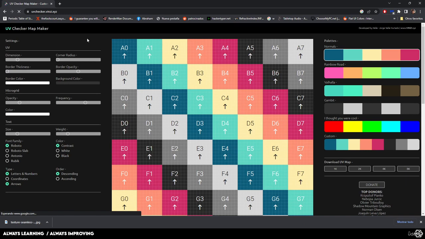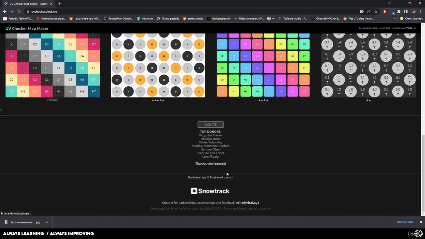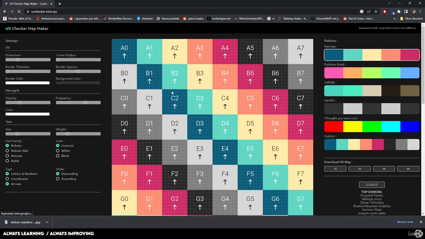So if you navigate online, you can find this place. It's called uvchecker.vinci.xyz. This was done by, oh, I always forget the name of the artist right here. There we go. Jorge Valle Hurtado. He created this not too long ago, and it's a very cool way in which we can create our own UV checker map. This UV checker map is a tileable texture that we can use to make sure that the way that everything is unfolding looks as nice as possible.